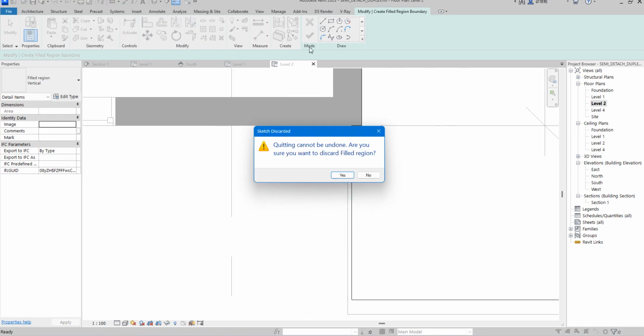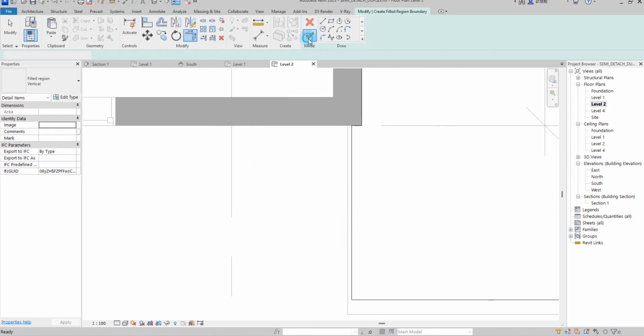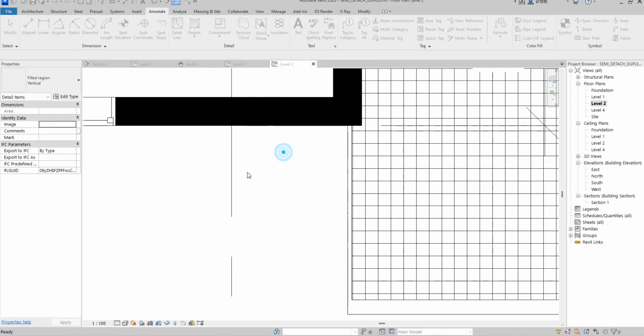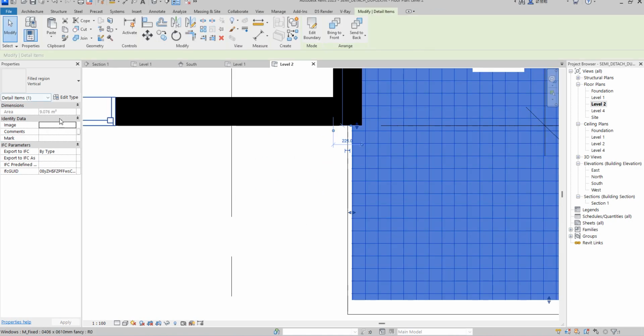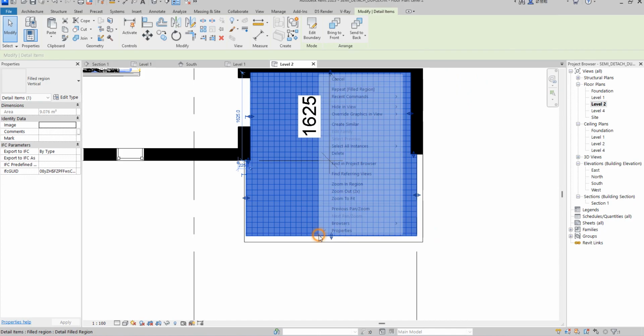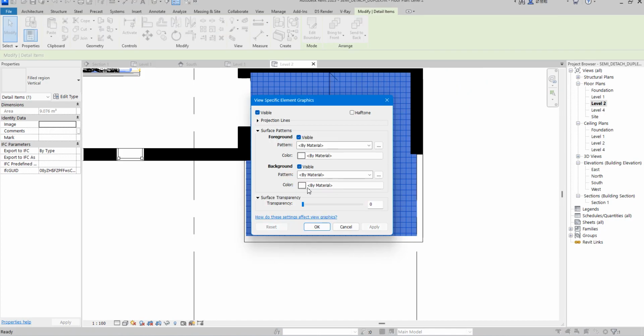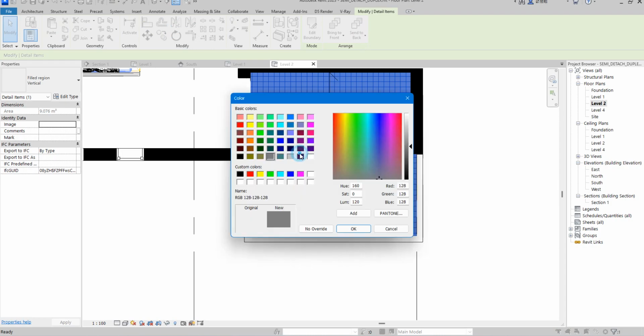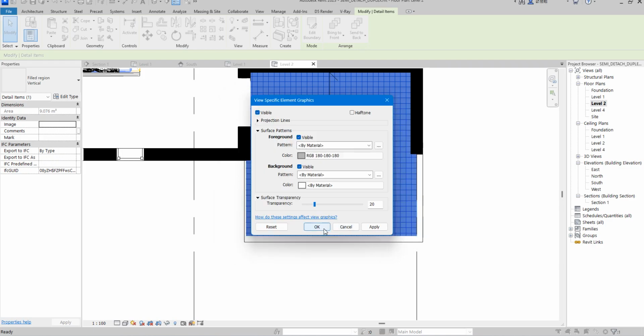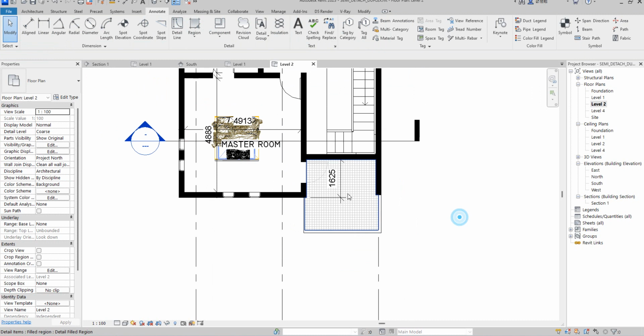Okay, finish it. No, cancel. Say finish, and you can save to the project if asked. So now let us do it this way. Say graphics override by elements. Like what we did there, increase the transparency, then set the foreground color like this and say okay. Click OK. So that is it.